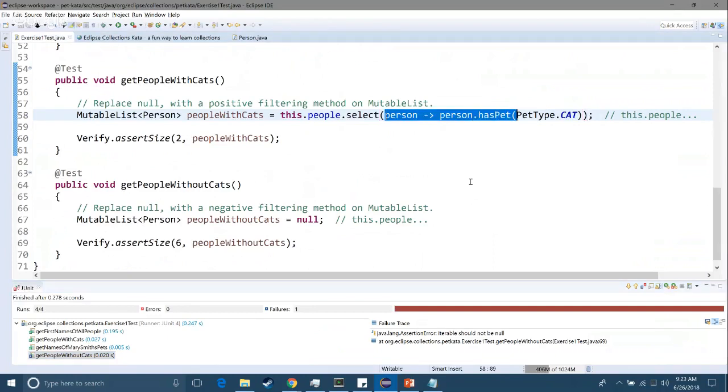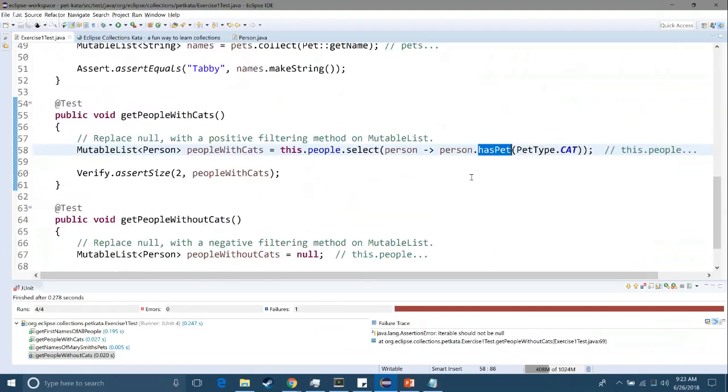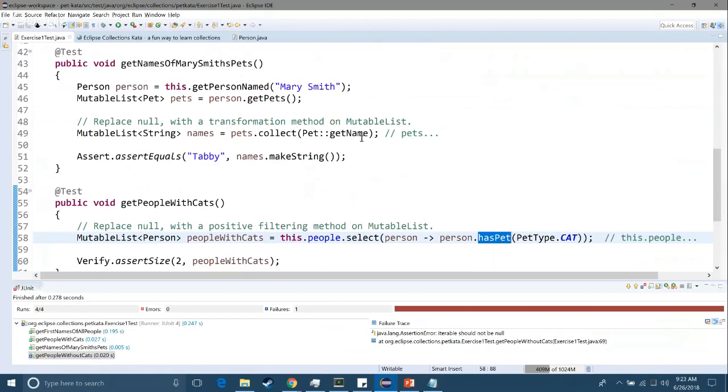This predicate requires you to use a lambda, because this has pet method takes in an input. However, there are some people, and again this is a personal preference, and I'm one of those, who prefer method references, because they are much more concise, much more understandable, and much more followable. For example, here this getName is on the Person class.